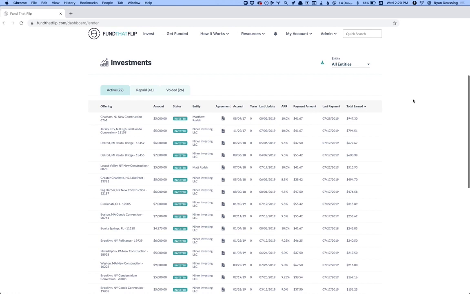We also have the ability here to filter these investments by the entity. So if you have multiple legal entities set up and are investing through them, you can filter the list to see investments through just one or all. Here's a new feature where you can click to download all of your investment data as a CSV file and then import that into your own systems.